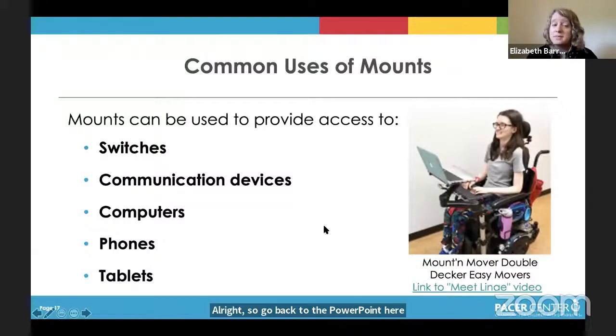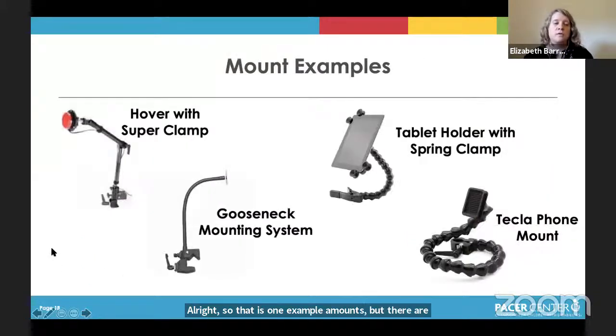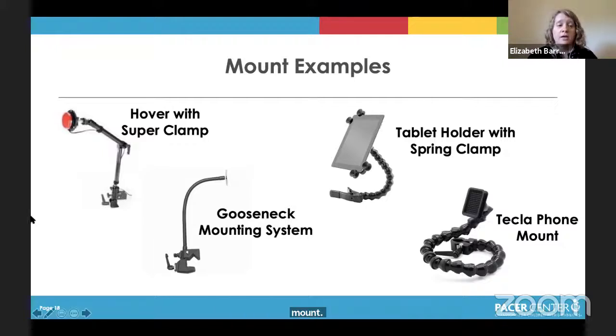All right, so that is one example of a mount, but there are others. So let's go forward here. So this hover mount has an elbow joint. So you can bend things and move things where you want to at this joint here, and then you can use this hover mount to mount switches, tablets, things like that. And then it has a clamp here that you can clamp onto a table, a desk, a wheelchair, things like that.